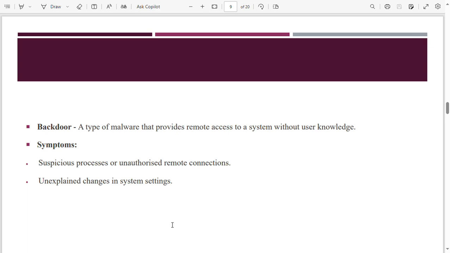So there's another one called the backdoor. This can be delivered in any way though. It can be delivered through something we call a Trojan, through a virus, through different ways. But in itself, it can be a malware that provides remote access. Remote access means somebody who's not with your phone, your laptop, or your device, being able to access that same device from a different location without you knowing.